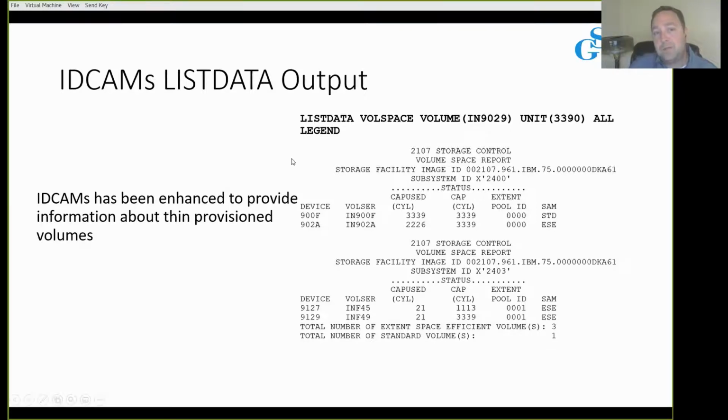And so this reporting really could be helpful in augmenting your batch jobs that use the space release command. You could do this IDCAMS LISTDATA prior to the space release and then after the space release to get some information about how much space was released back to the extent pool.